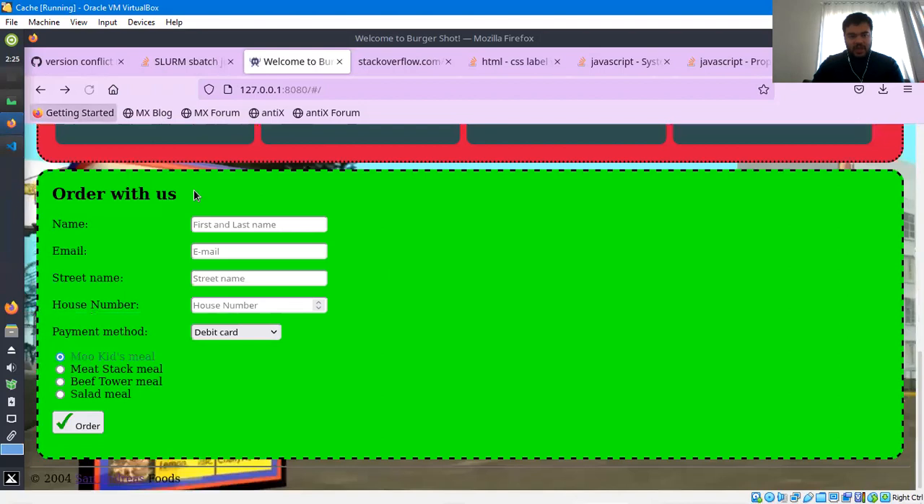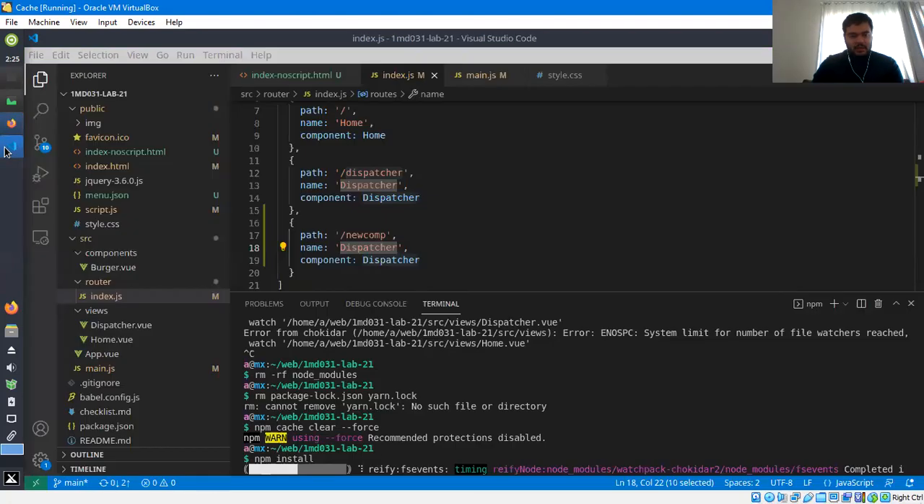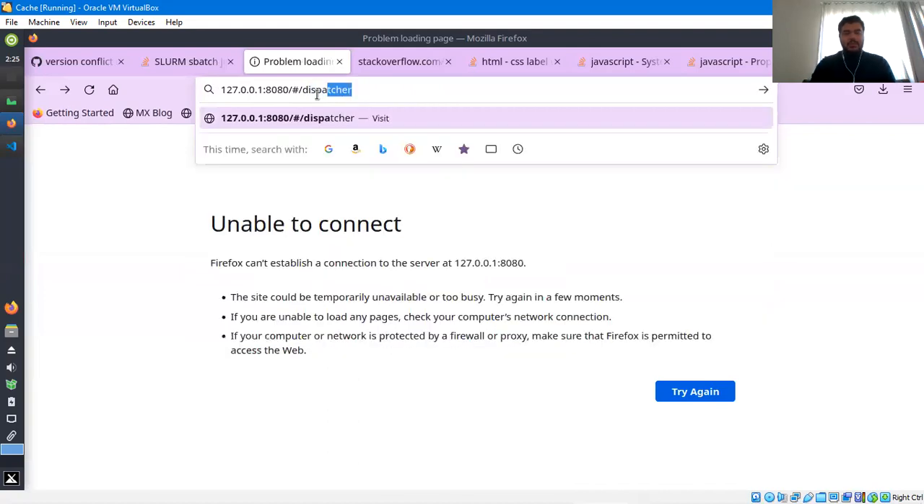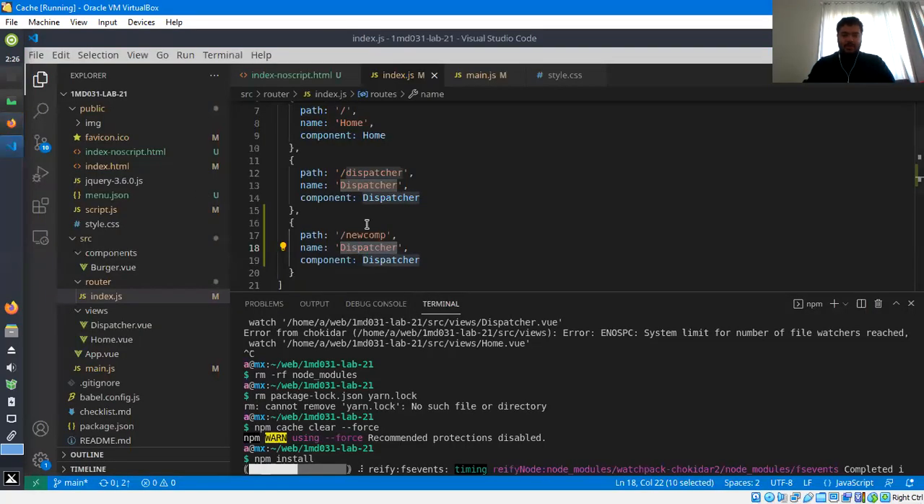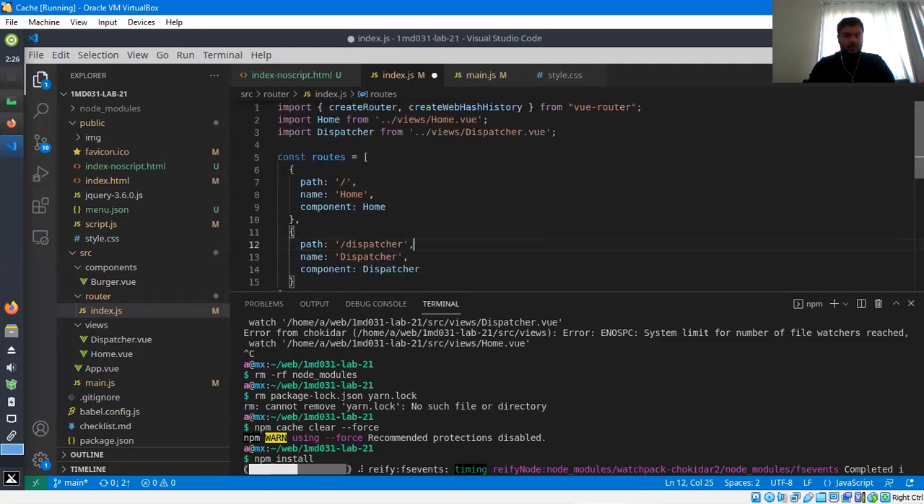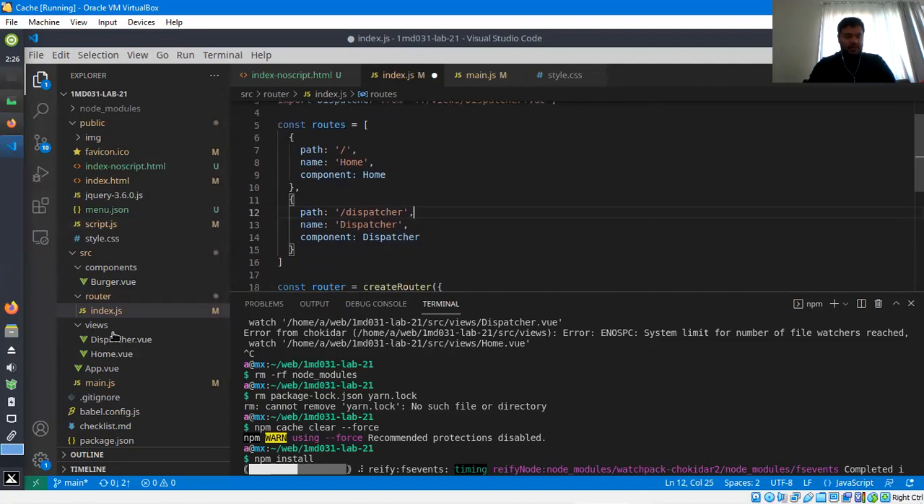Actually, npm isn't running, so it's still installing. But when you want to go to dispatcher, this is how you go. And when you want to visit your new component, you go to the URL you specified here. So this is how you create components and add URLs, which is a very important thing. So this is your router. It's a very important part in your application, and you will be using this if you want to add other web pages.